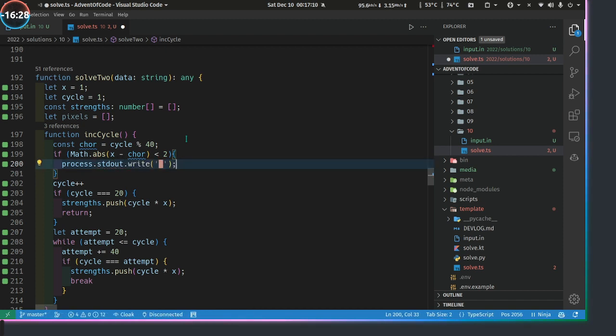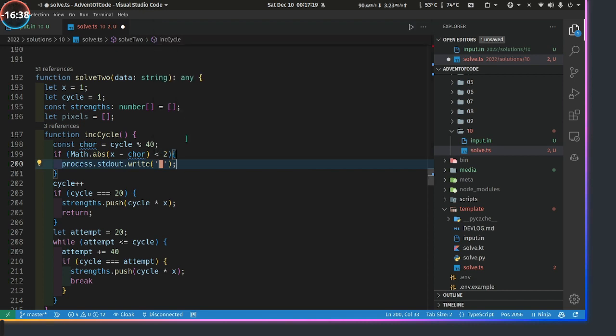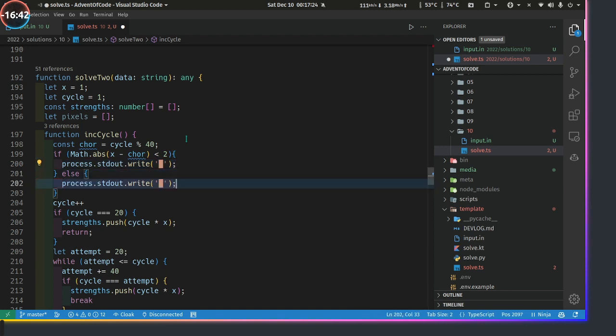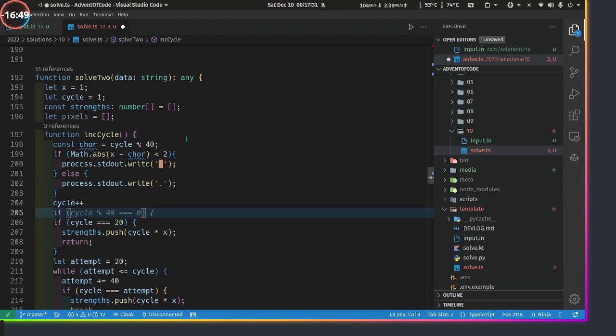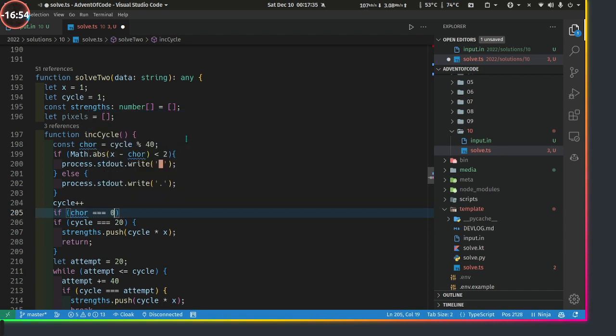We love that. Let's turn Quokka off. Stop that confusion. Quokka, stop. There you go. Otherwise, we're drawing the other thing. This could have been a ternary, but we're here now. Dots, I guess, is the symbol. And whenever we are at a 40th cycle, if cycle modulo 40 equals 0, I guess. Right, that should be console log or whatever.